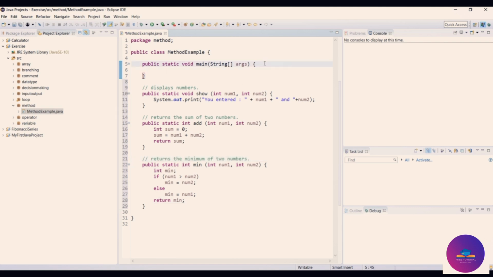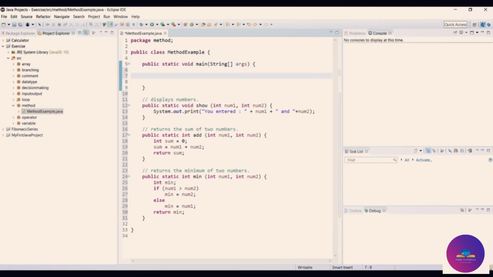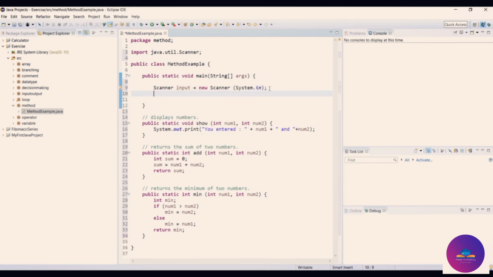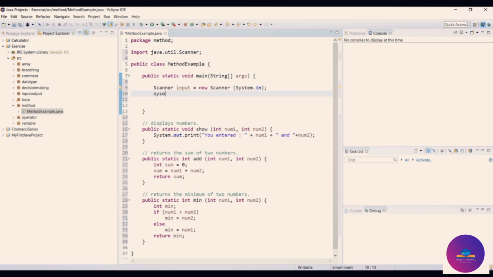Okay, so now let's call these methods from the main method. Our main method is static. So what does that mean? We have to declare the other methods as static in order to use them in the main method. First, we need to import the Scanner class for getting input from the user. We choose import Scanner class in java.util package in order to import the Scanner class. And then we show a message to enter 2 numbers by using the print method.